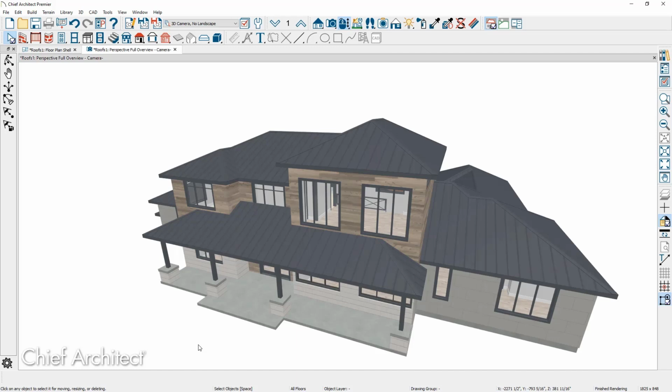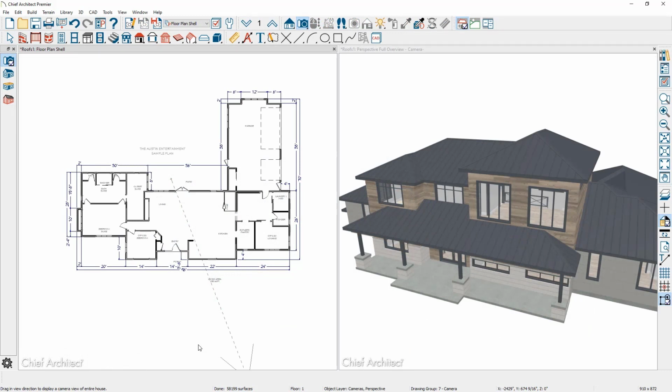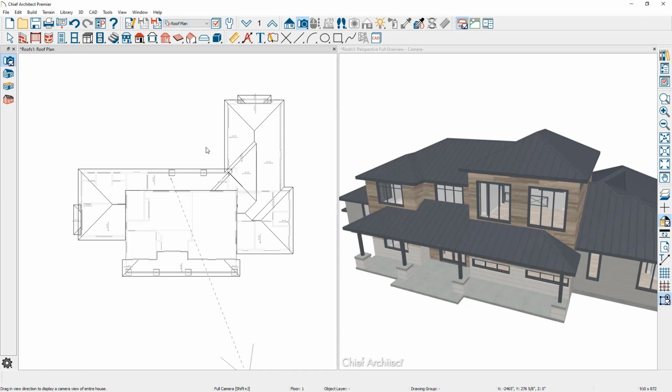Let me tile my views by pressing Shift F6 on my keyboard. And then for my saved plan view, I'm going to switch this over to the roof view so we can specifically see the roof planes that are overlaid on top of the floor plan.